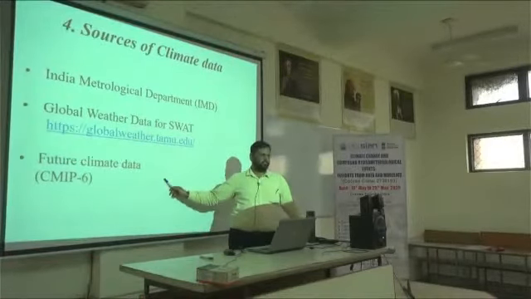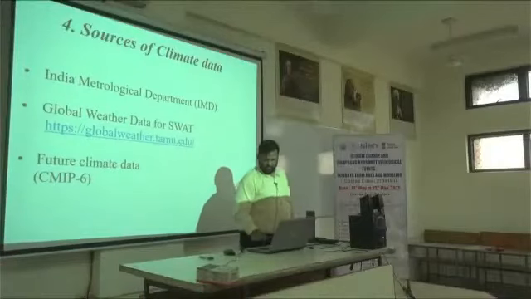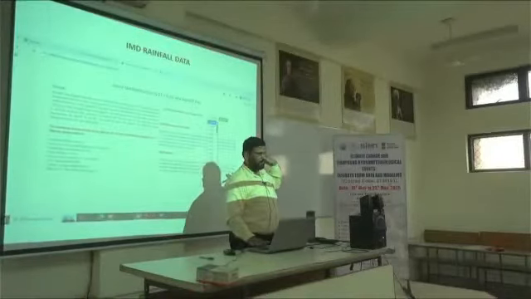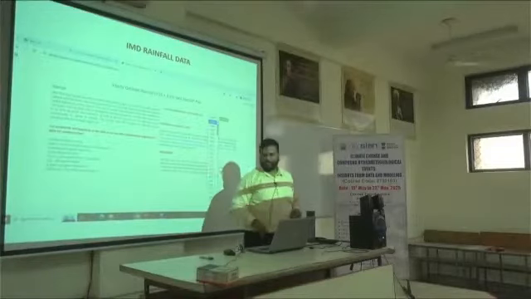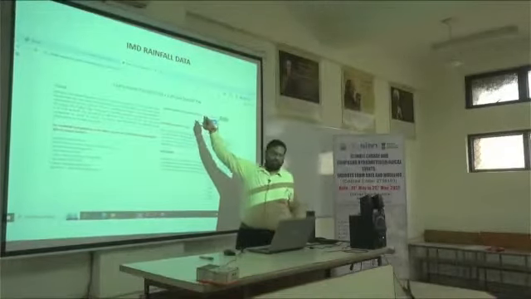They are providing SSP, socio-economic pathway scenarios. So just refer to that paper. You all know that you can get the IMD data from the IMD website. They are providing daily rainfall data at 0.25 degree by 0.25 degree NetCDF files.